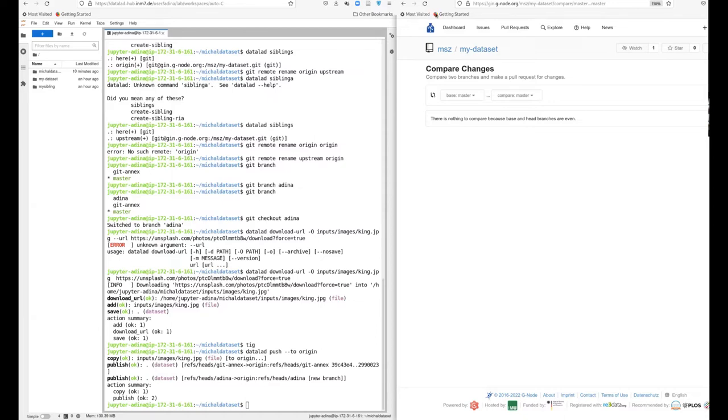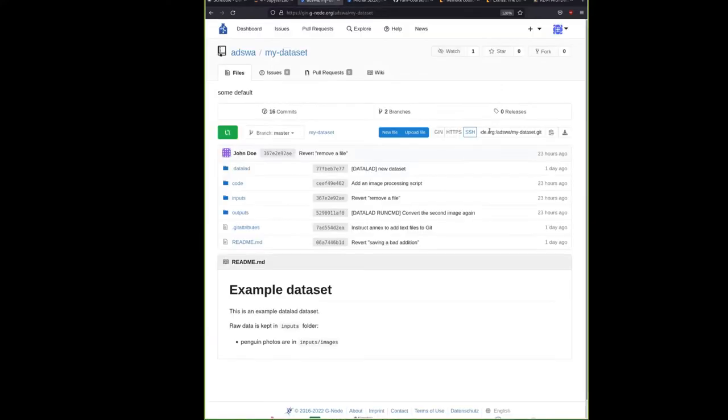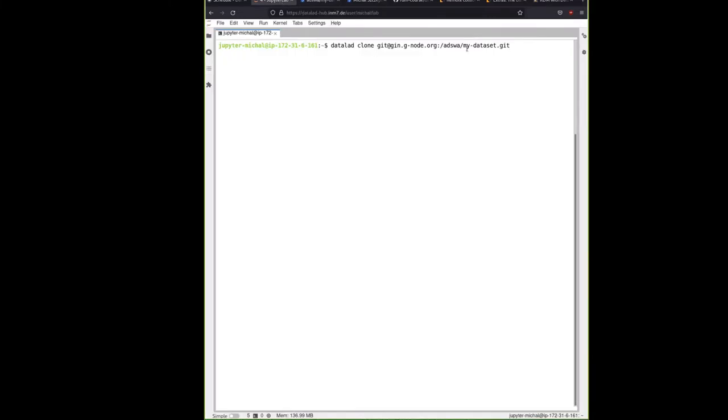Okay, let's do this. I'm cloning from, and it's important for me to clone from the git at gng.org, so from the SSH URL that was shown here. I've copied it, I've placed it here, and I'll call it Adina's dataset.